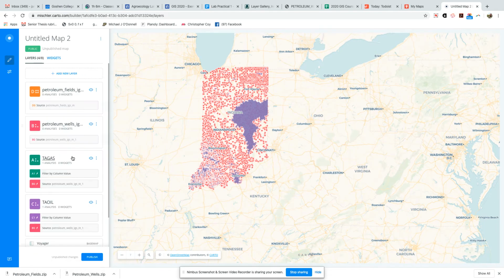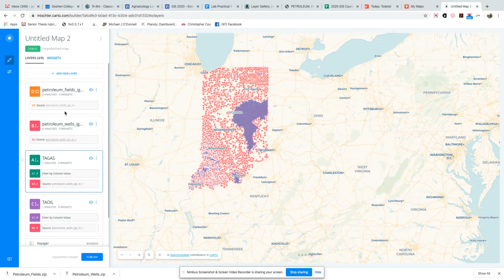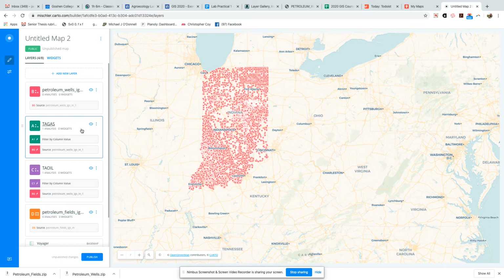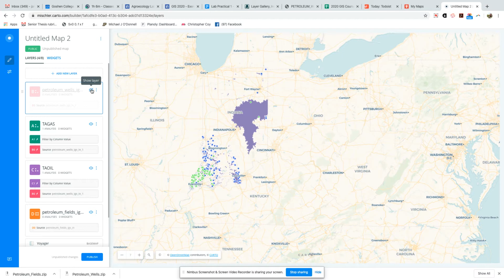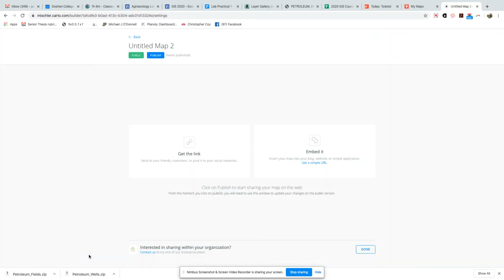Then I'm going to have to, oops, fields, I want those all the way at the bottom, because I want the points to be on top. If I hide this layer, there are my points. Okay, I want to add a legend. A layer selector is always good too.